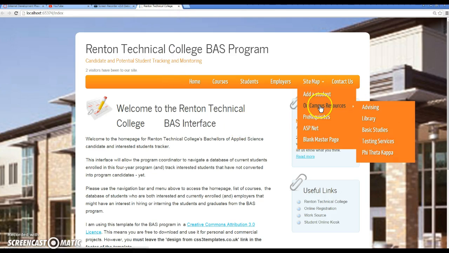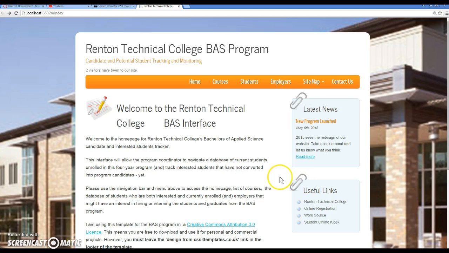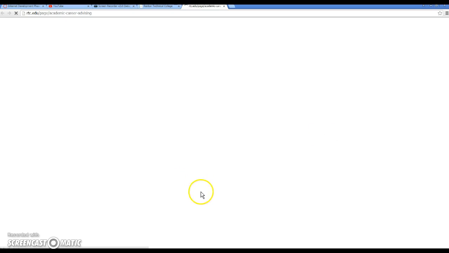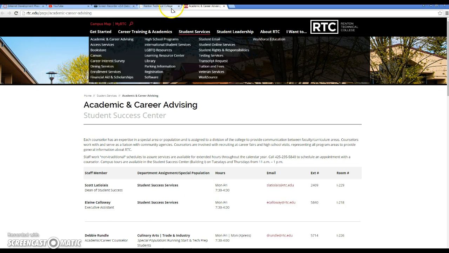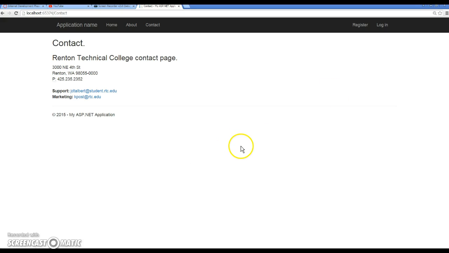Then there are also campus resources, with links to the different activities that are on campus. Oh, and then the Contact Us. I still have the original Contact Us, but it does allow people to log in and register.